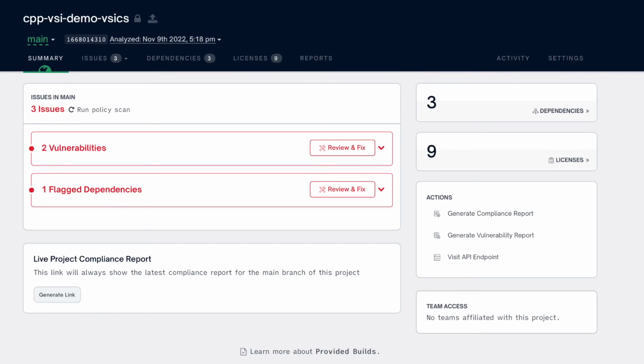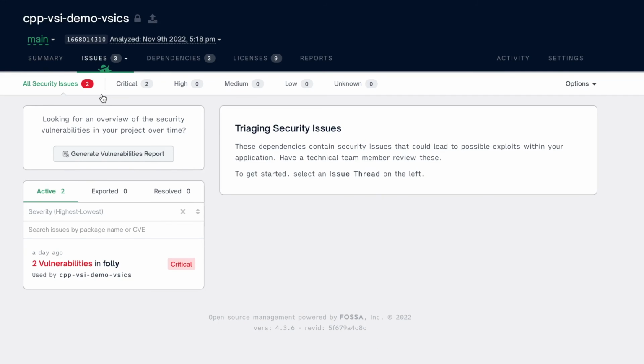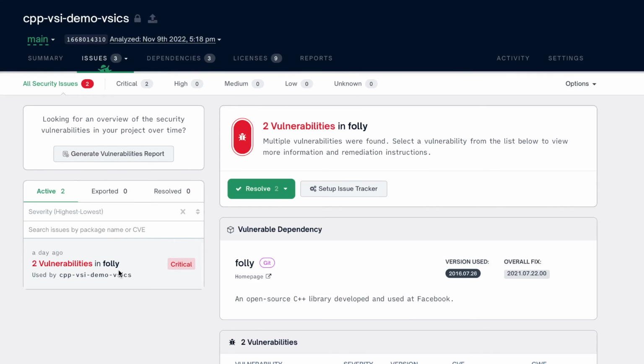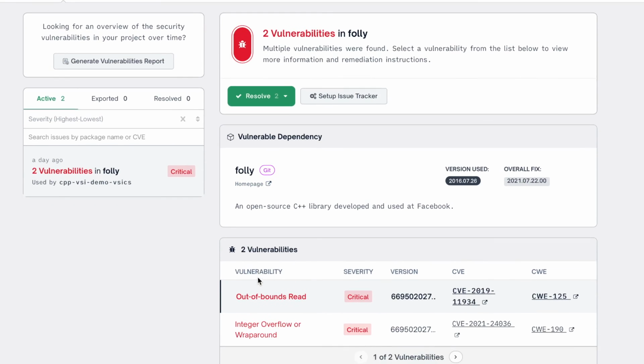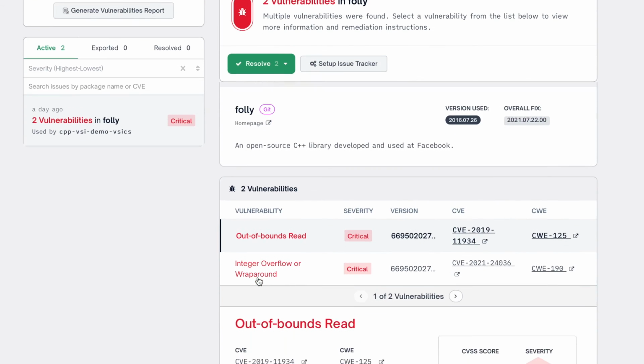Once scanning is done, you can view security and license issues in your dashboard. And since these results are based on the most comprehensive and accurate dependency inventory available, you'll be able to significantly reduce your exposure to vulnerabilities and license compliance issues without the nightmare of endless false positives.